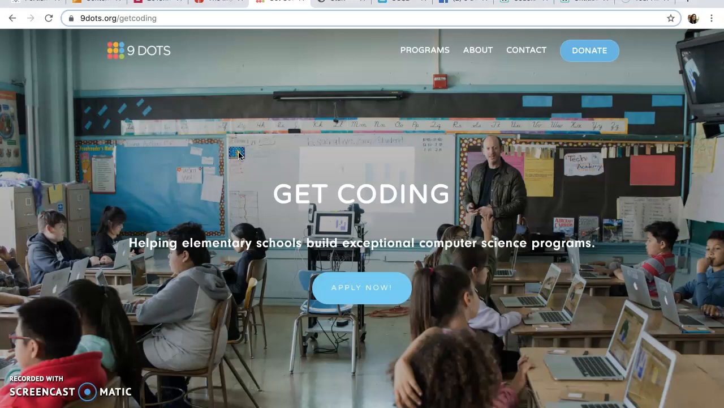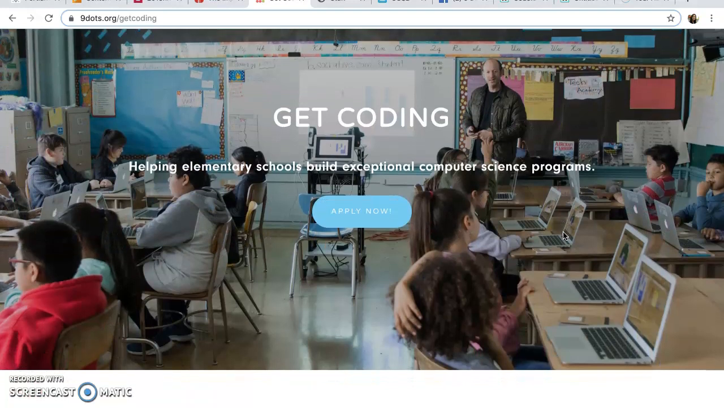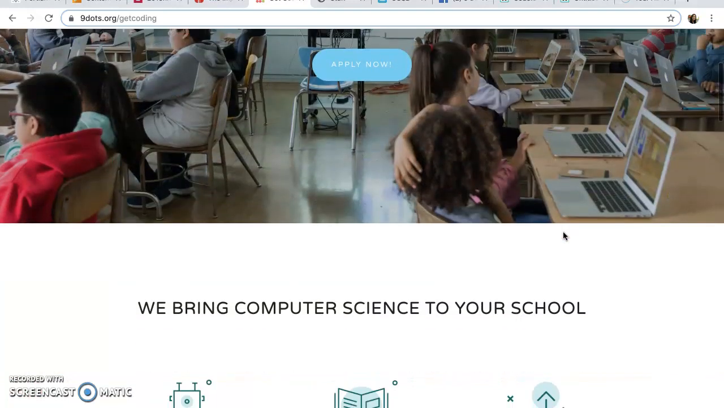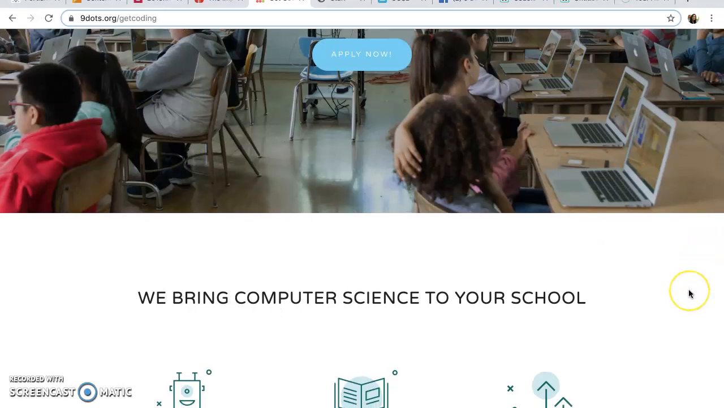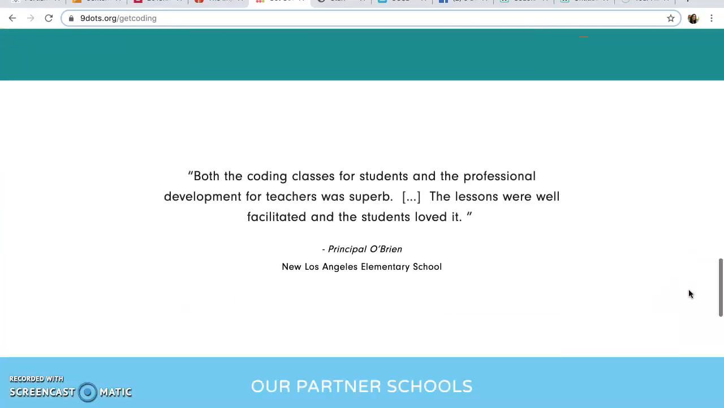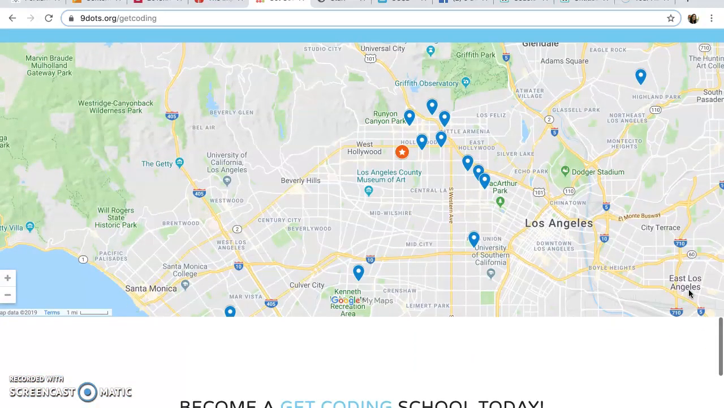I'm going to talk about 9dots. 9dots is a coding program offered to students from kindergarten to 6th grade in the low-income elementaries across LA. Okay, so this is the main page. I'm actually using this program. If I can scroll down here, I want to show you.